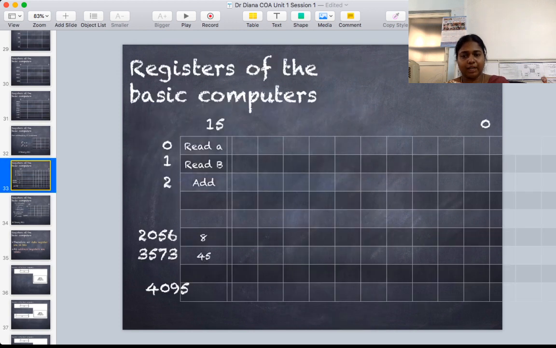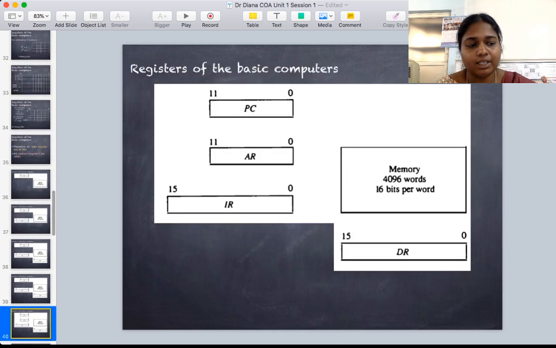So read B should have the address 3573. This 3573 address is then put inside the address register AR. This address register AR is now going to have the value 3573, which is the address of the data for the current instruction. Once I read that data, my data register is already having the data from the previous instruction.